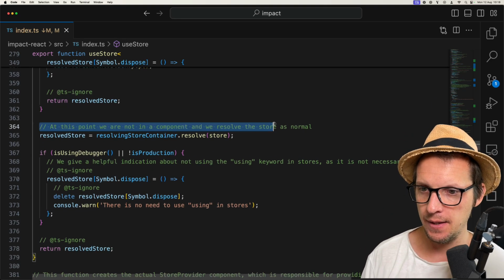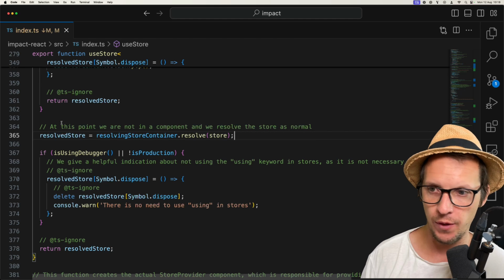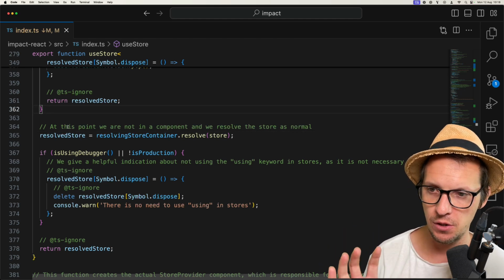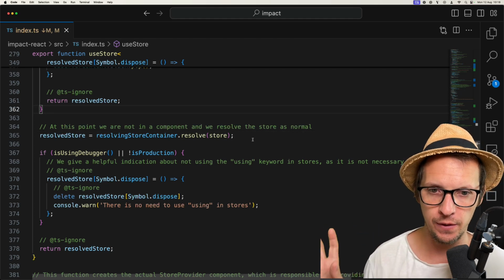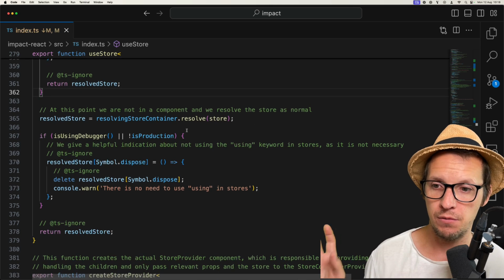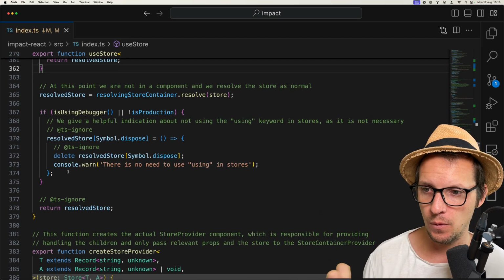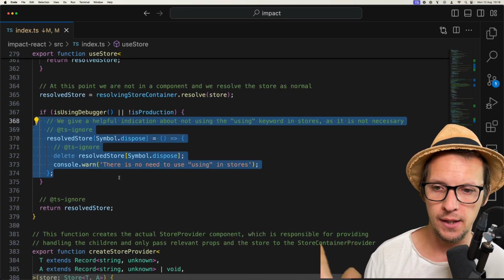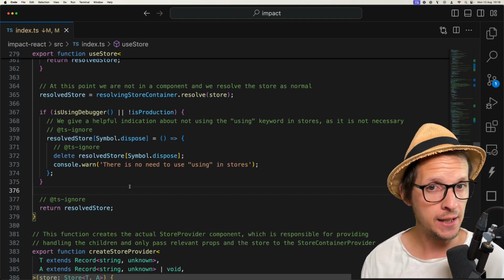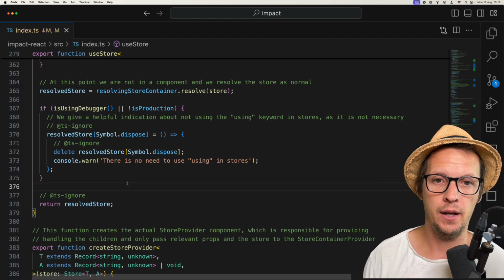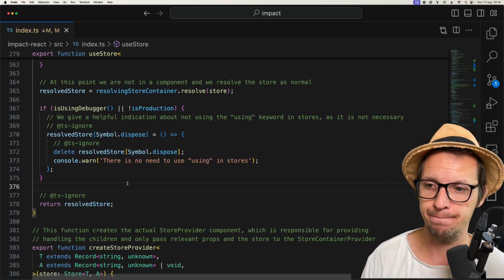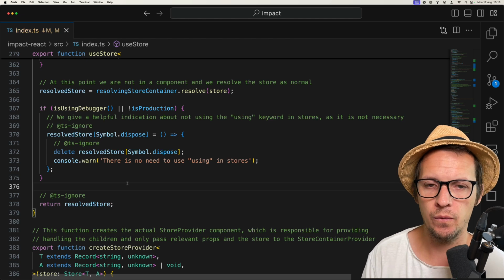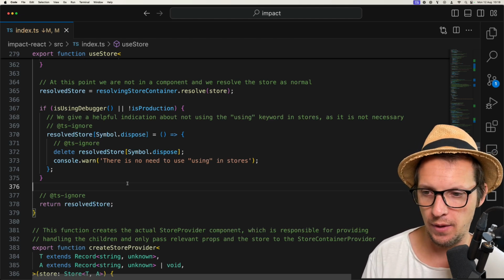And then at this point, we're not in a component. So this was the component section. And at this point, we're not in a component. We are in a store. And we just resolve it as normal, where we again have this little helper that if you're using the using keyword inside the store, you don't have to do that. Like it won't break, but you don't have to do that.